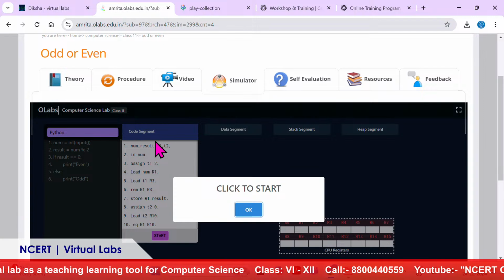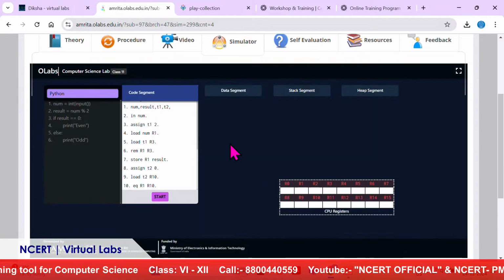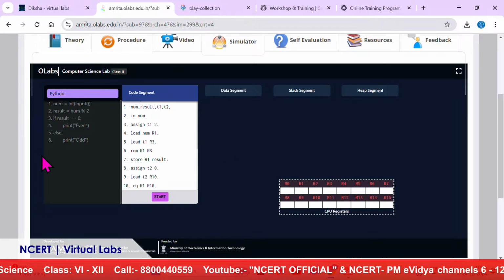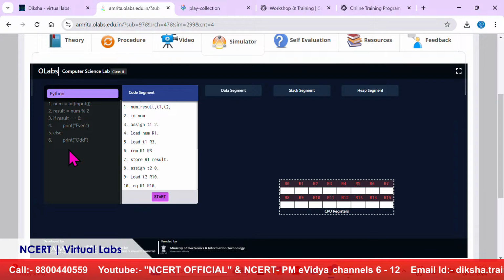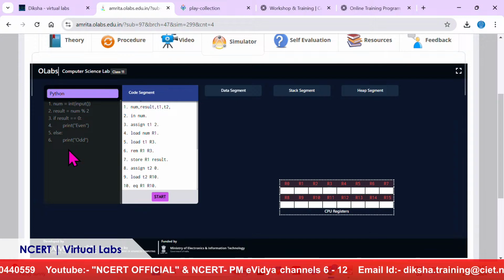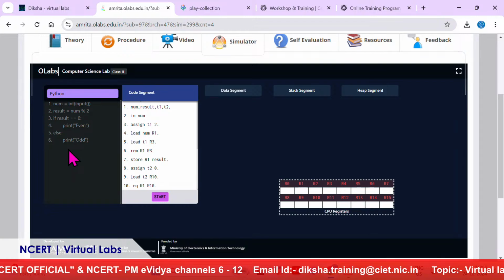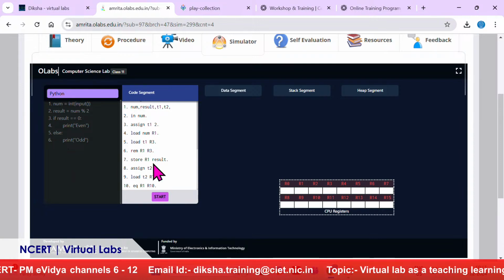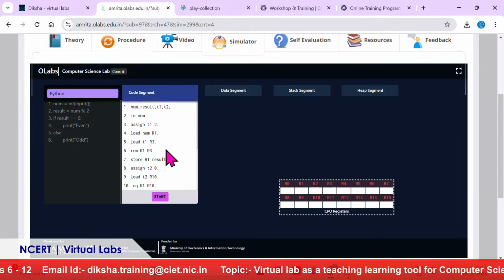and you will see the screen. Let me also help you understand the interface. It is divided into many sections. On the extreme left, we have the source code written by the programmer, which is in plain English. Since I told you that the computer cannot understand the English language, it has to be converted into low level instructions. So the code segment has the machine level instructions.